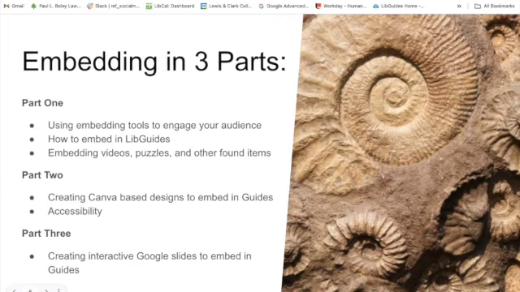Part one, for the very beginner in embedding, we're going to learn how to use embedding tools to engage your audience, specifically how to embed in LibGuides. We're going to embed some videos and some puzzles and other found items that I'll show you examples that we use here at Boley. In part two, we're going to create Canva-based designs to embed in our guides.